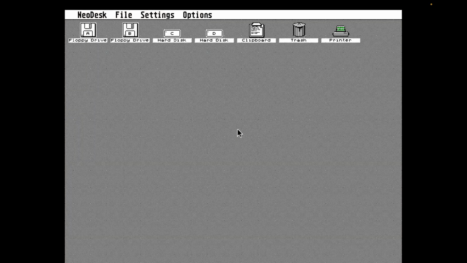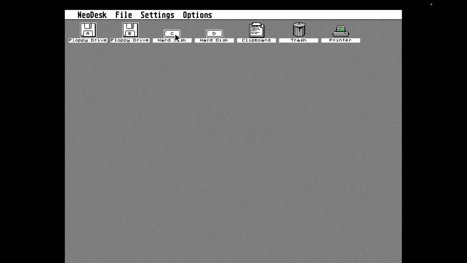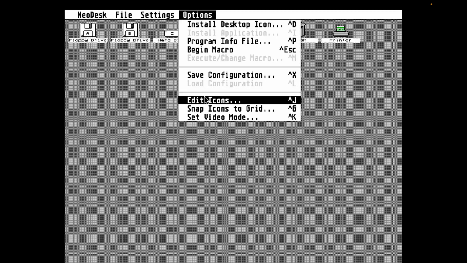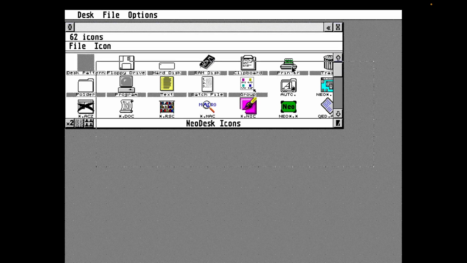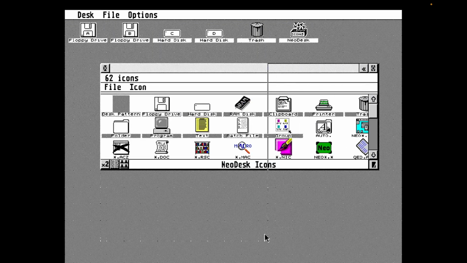Now this is hardly as auspicious, is it? And that's because all of our icons are actually in black and white. I've been banging on over all of my videos about how NeoDesk had one of the best icon managers that there ever was. So let's open it. And if we go down here, you can see it only supports a maximum of 16 colors.